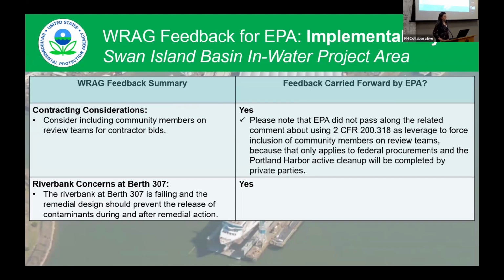All right, more implementability stuff. So considering contracting, the request was to consider including community members on a review team for contractor bids. And there was a citation in the comments to a part of the federal acquisition regulation that would give EPA leverage to force this to happen.